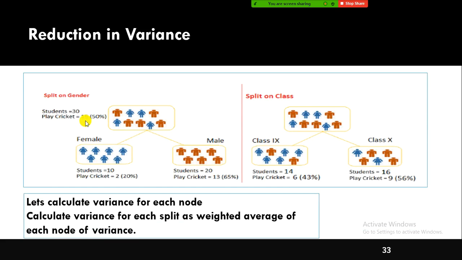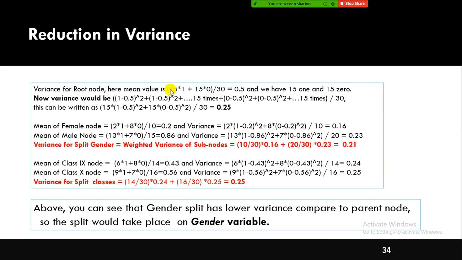Listen very carefully. 15 students play cricket. The remaining 15 students don't play cricket. So those who play cricket, I flag them as 1. For each of these 15 students, I flag 1. The remaining 15 I flag 0 because they don't play cricket. If I have to take the mean, 15 into 1 plus 15 into 0 divided by 30 is equal to 0.5. We need to know the mean value, only then can you subtract it from the actual x minus x bar. I need to know the x bar value. For the root node, the x bar is 0.5.